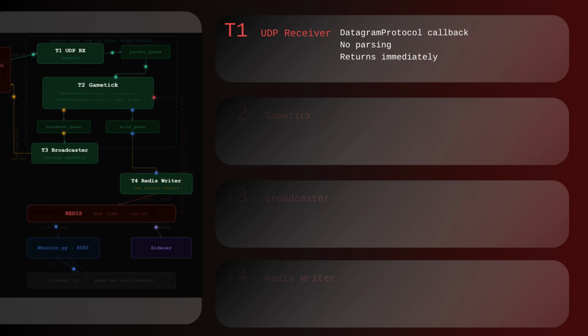The UDP receiver is essentially the datagram protocol callback. It receives 24-byte datagrams from the PYNQ ports. No parsing, it just enqueues the bytes. It returns immediately, so the event loop never blocks.